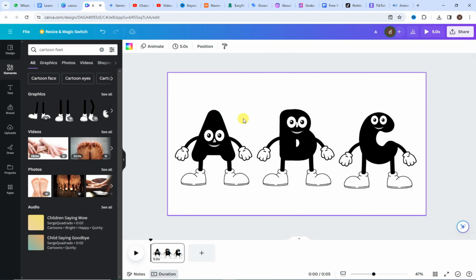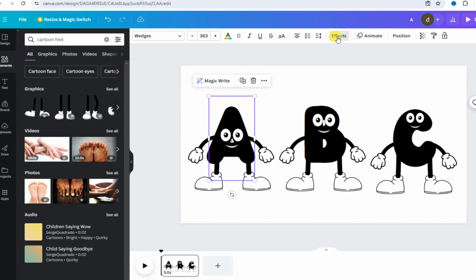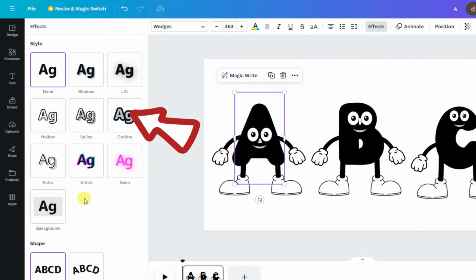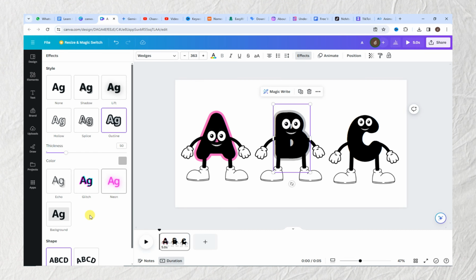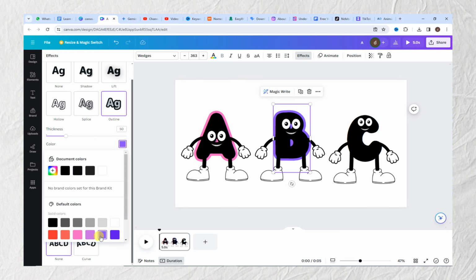Next, let's add some effects to the letters. Select the letter, click here on Effects, and add an outline to the letter. Change the color of the outline to a brighter color. Do the same for all the other letters. This will make the characters more appealing for a kid's animation.